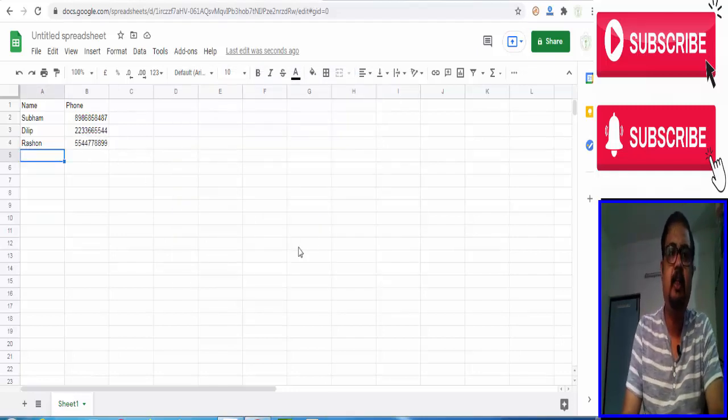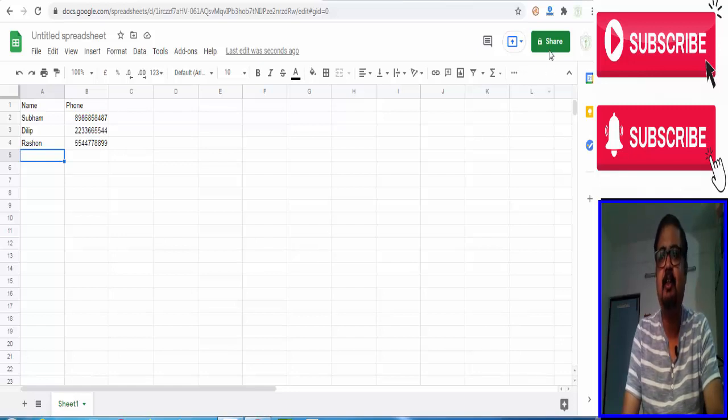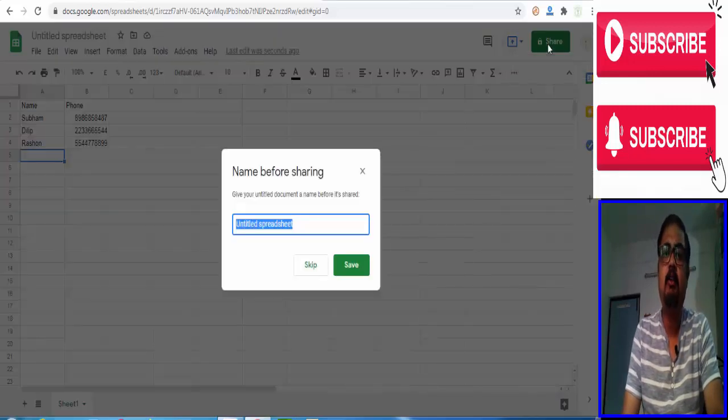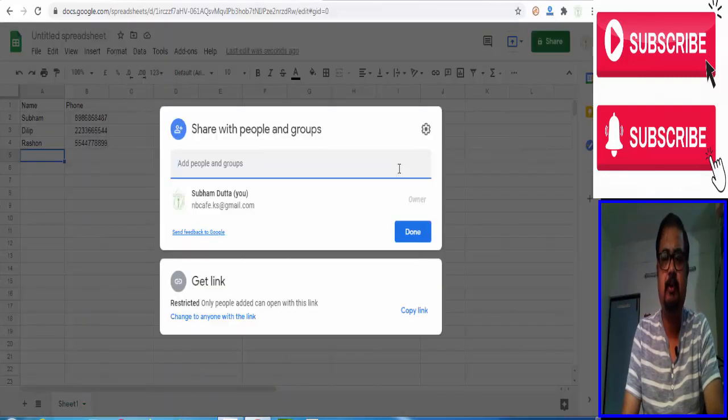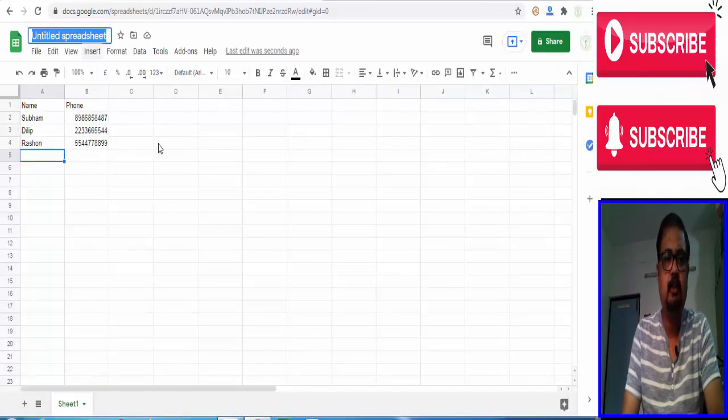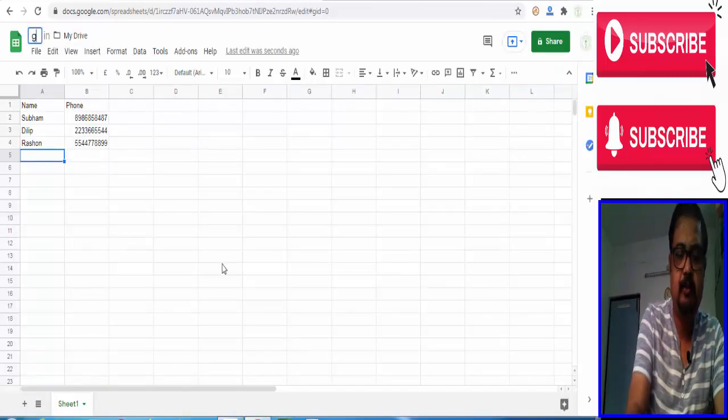Now the main thing we have to learn is that we have to give access to this sheet to everyone, because in Google Sheet by default it is restricted to me or those I share with. So first we have to save it with a name. I just name it Google Read.